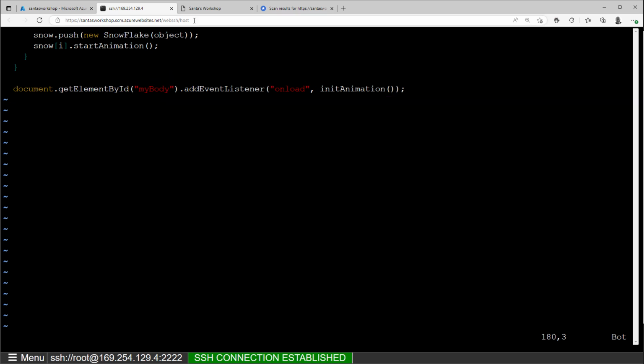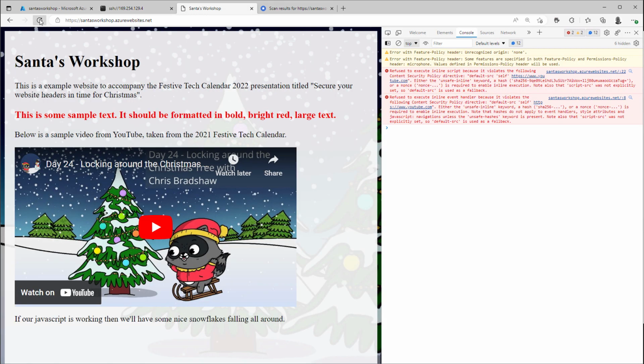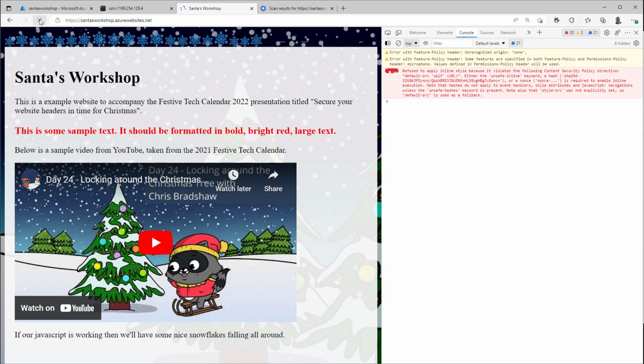So we'll go back to our site, and refresh the page again. And we've got a different error. The snowflakes have appeared. We can see them at the top here. They're just kind of stuck there. They seem to have landed on this box and they're not going anywhere. But we have some new errors.